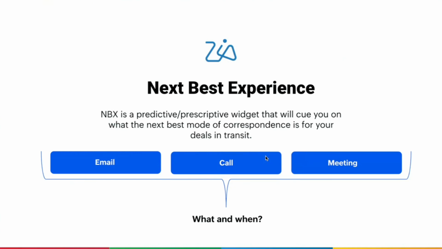It predicts, it recommends, it suggests. It also talks to you. It brings in information. It is a conversational AI. More about Zia and its intelligence and its usefulness with respect to different business scenarios will be discussed in tomorrow's session. Today, we are going to just see about next best experience.